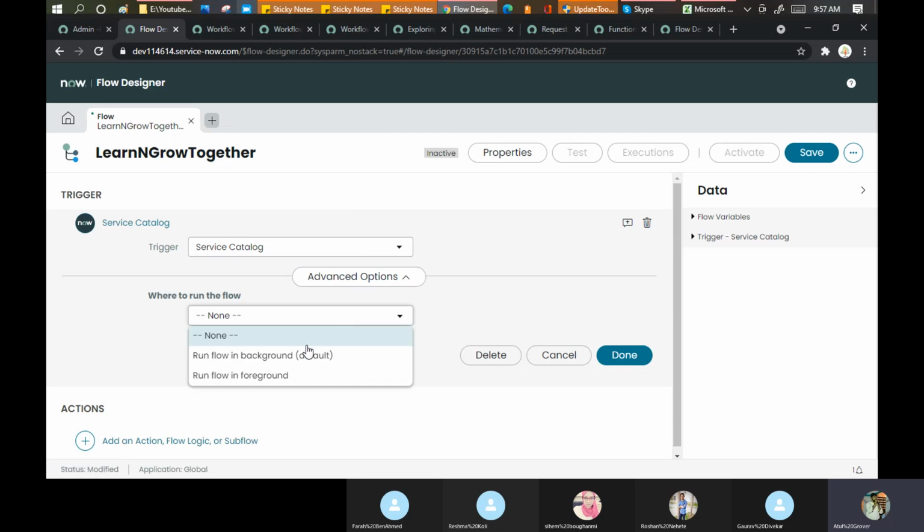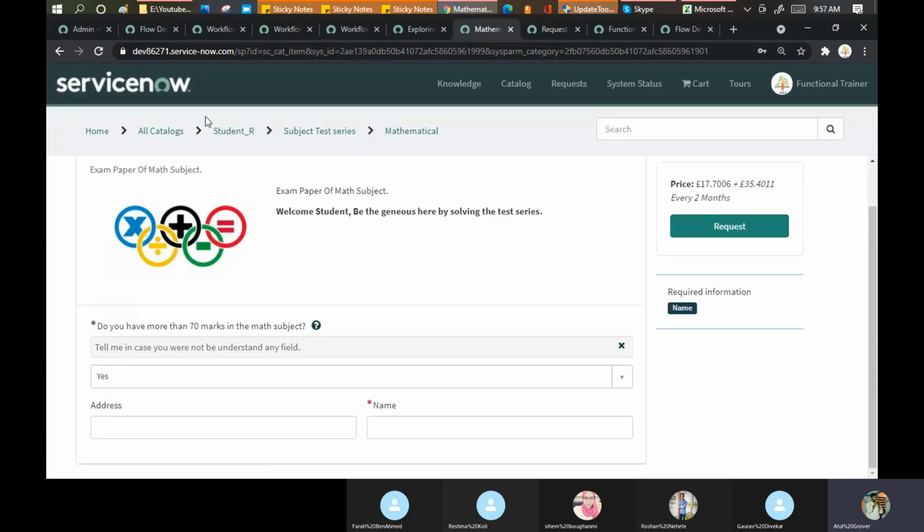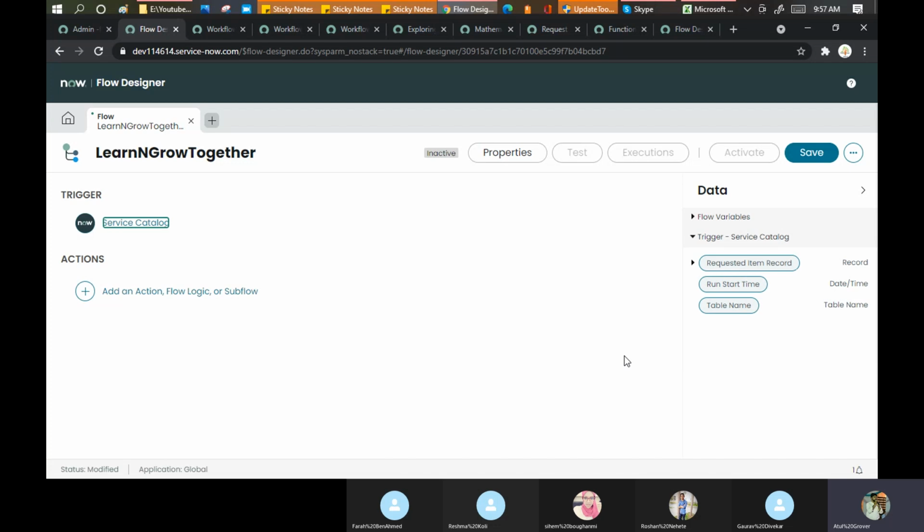Then when to run, in the background. It should not show in the front end. It should run in the background. So when I say catalog, I am talking about this thing. It should run on this particular level. And after that, I'll define on which record it should run. I'm defining it on this level. So I put it here, catalog, and click on done here.